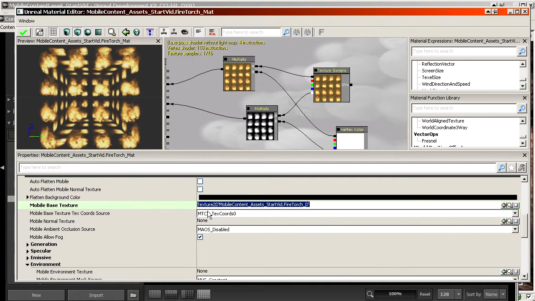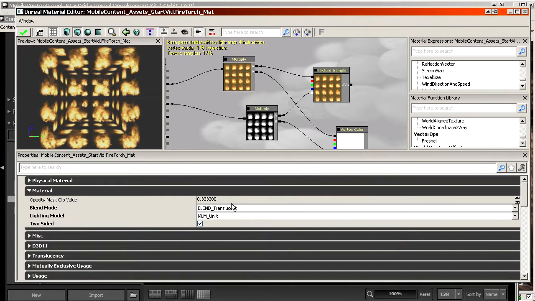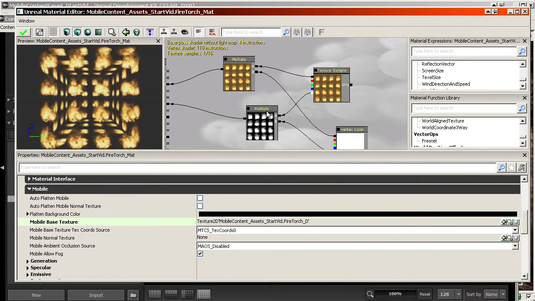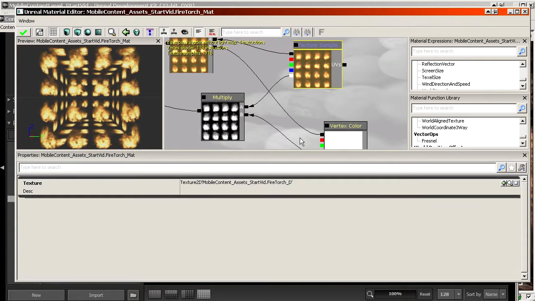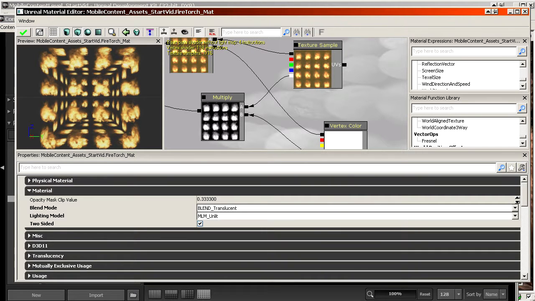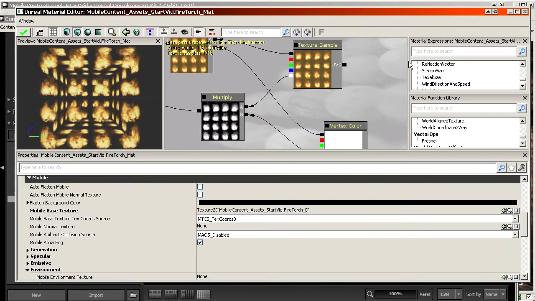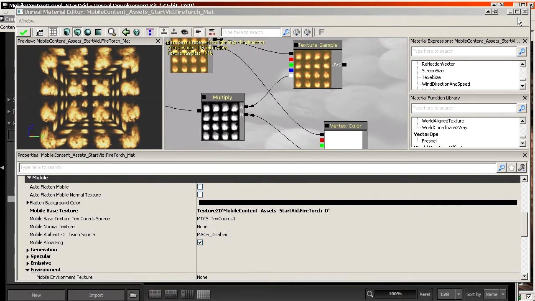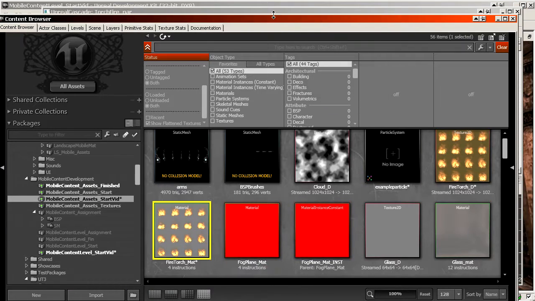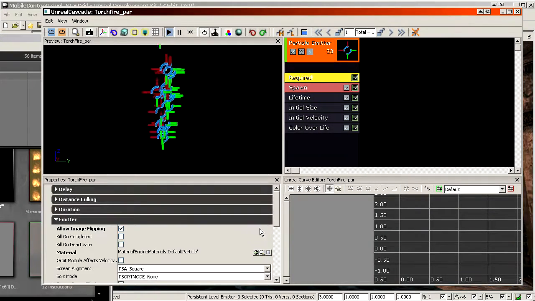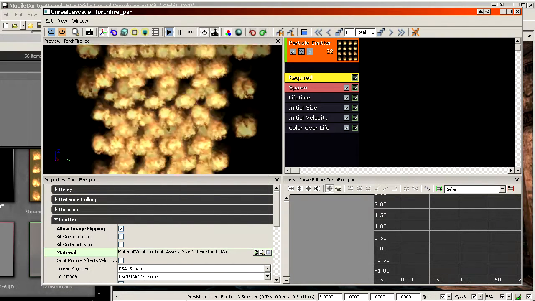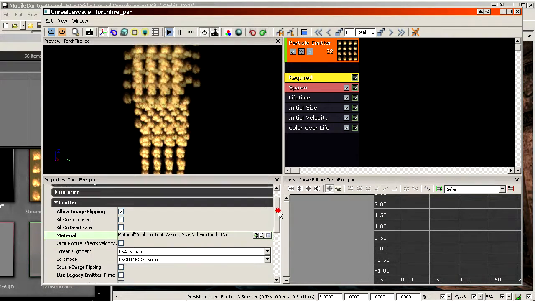And that's all you have to do, because it would automatically take the alpha from the texture, because the material is set to translucent. And you can see it's multiplied with a vertex color here, but you don't have to do anything about that. The particle system will automatically apply those settings to the mobile version of it. So just assign the base texture, and then assign this to the particle system here. Required material is that. Then it shows all of the frames at once.